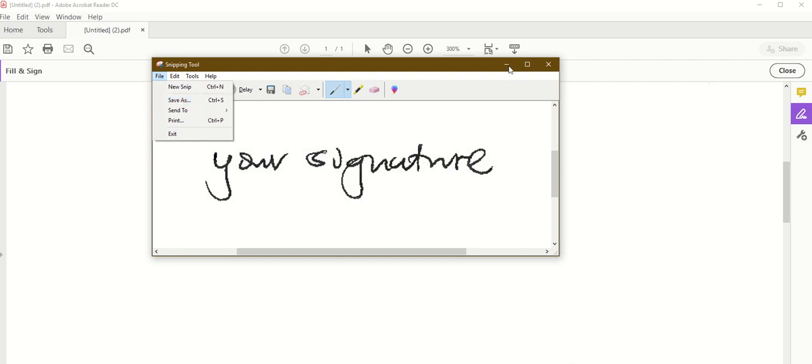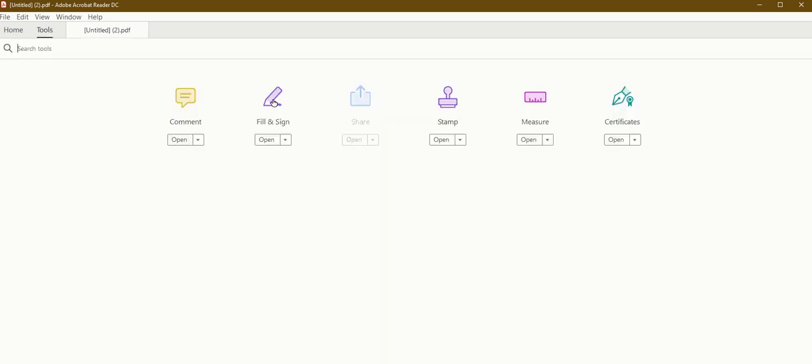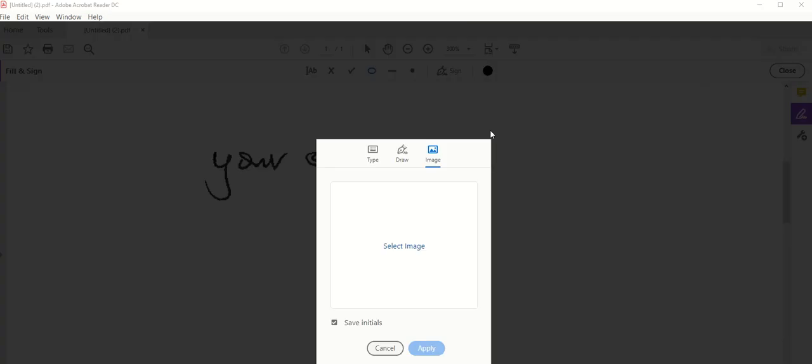Okay, so once you've done that, what you want to do is come to more tools. If you don't already have this pane on your Adobe Reader, you can always get it from your tools also. Fill and Sign, and it will open this pane. So then you want to click on sign and then add initials. When you add initials, you come here to image and select image, and then when you click this, it will open to where you had saved your signature.